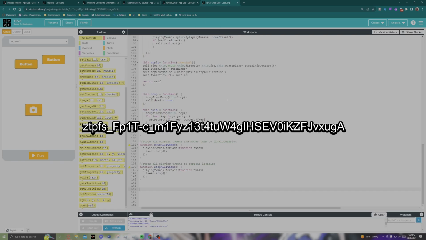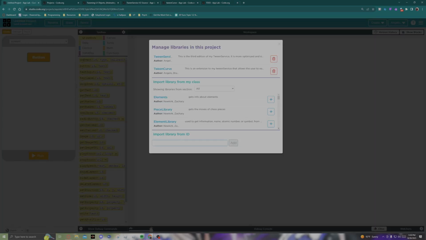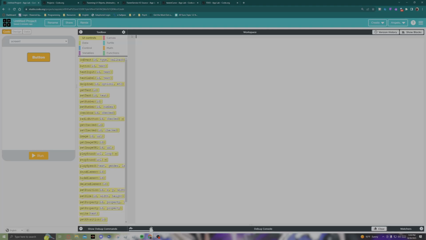The library code will be on the screen right now and in the description. Just copy that, go to Manage Libraries, import library from ID, add. In order to create a tween with this, we should first create a variable to hold it. Let's call this myTween is equal to new TweenService.create. Now you will see a couple of other functions here. We don't need to go over these right now.